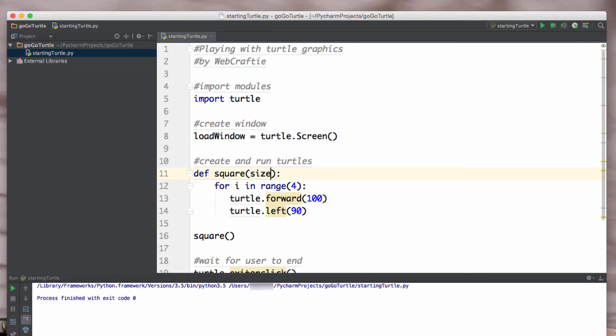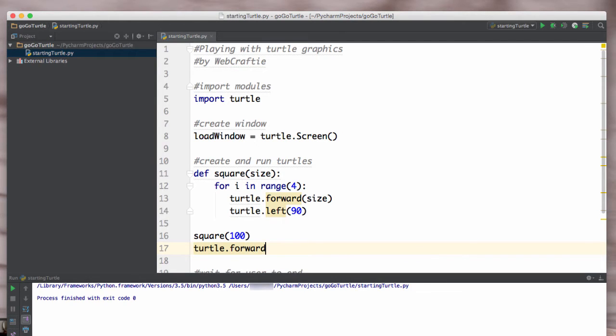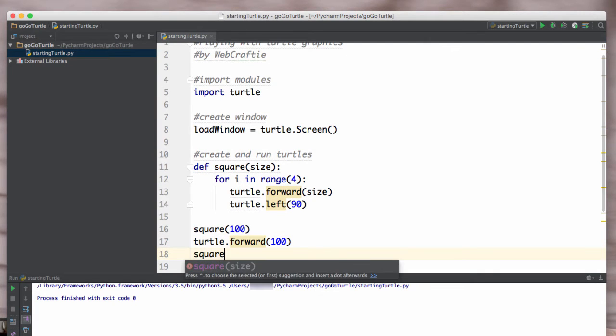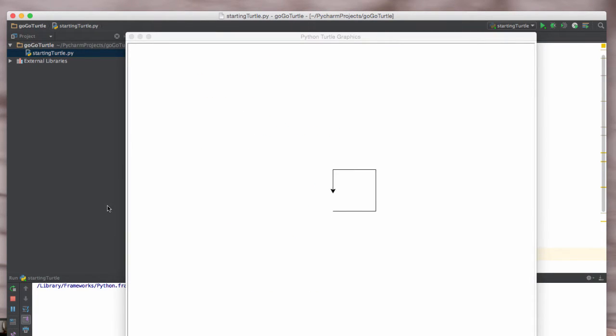So maybe this becomes size, and that could correspond with how far forward it's going to move, and then we could have square equals 100. And then we could tell our little turtle that we want him to move forward by, oops, my mistake. Turtle dot forward, and he can move 100 away or something, and then he can draw another square, right? So we've got 100 again. So if we run this, he draws one, he moves forward, and he draws another one, right?